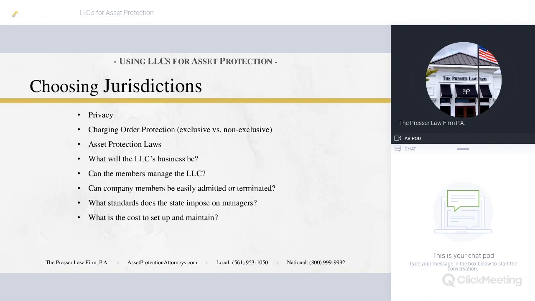In some jurisdictions, they dictate whether members can easily be admitted into the company, or whether you can terminate a member's interest. That's something you definitely want to look at, and that's also addressed inside the operating agreement. And you're going to look at what managers are allowed to do under state law. So those are all the things you're going to want to look at. And then finally, of course, you're going to come down to cost. How much does it cost to set up? How much does it cost to maintain?